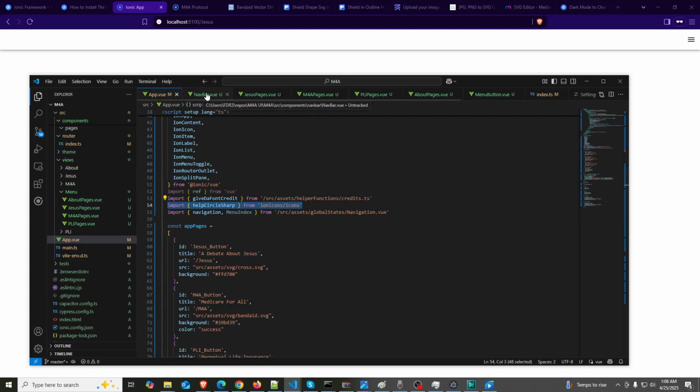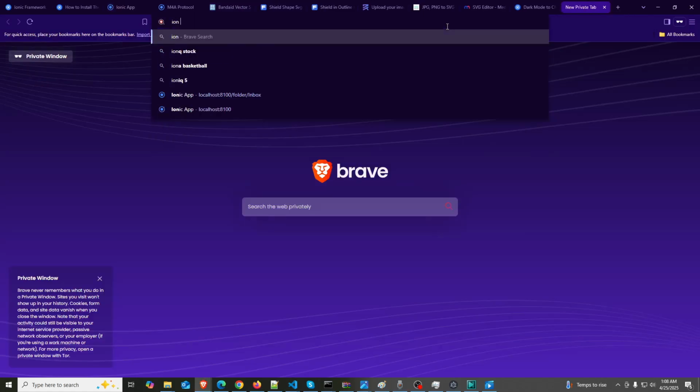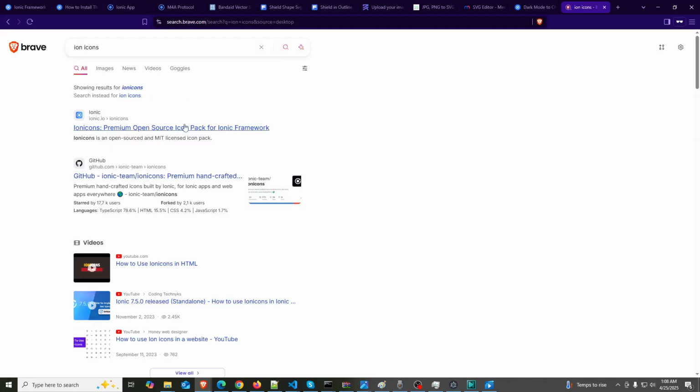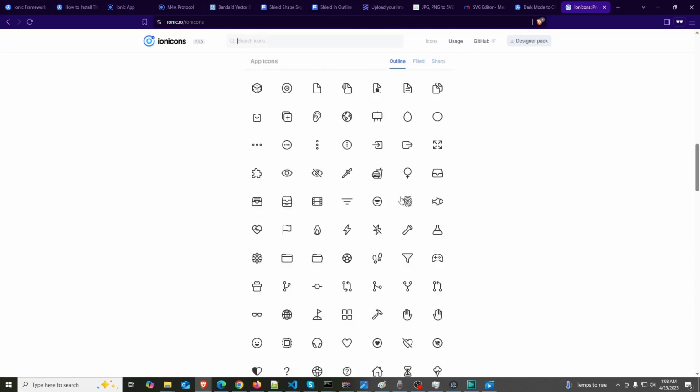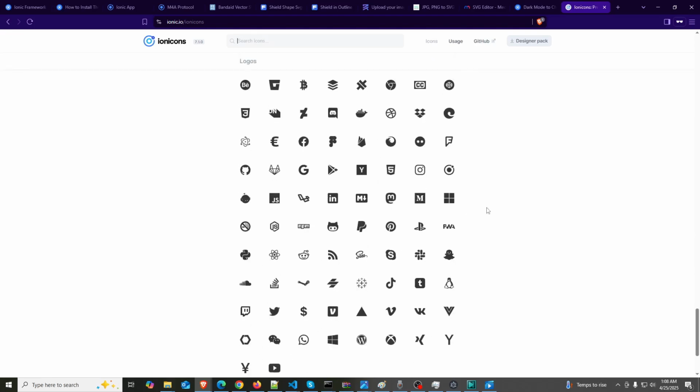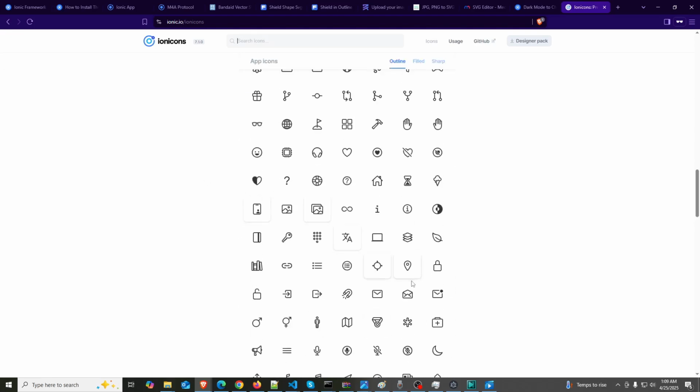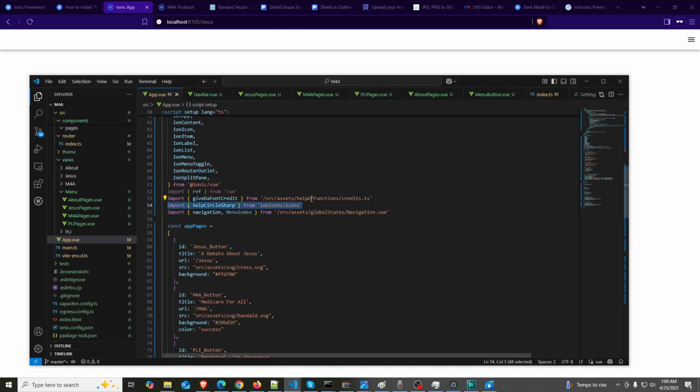Speaking of which, we saw some icons in SVG repo, but if you search ion icons, Ionic has its own. Obviously, all of these are free. It has its own icons as well. I just wanted to mention that. Okay, this is taking way too long.